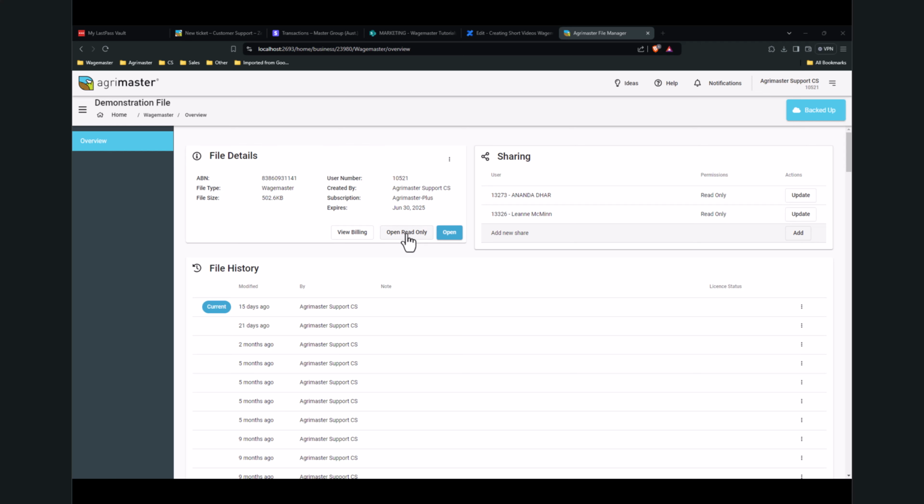If you go with open read only, it will open the most recent revision from the cloud. The difference between open and open read only is this: if you click on the open button, you can enter data and it's going to save in the file. But if you open read only, it will allow you to enter data, process payslips and everything, but it's not going to save in the file.